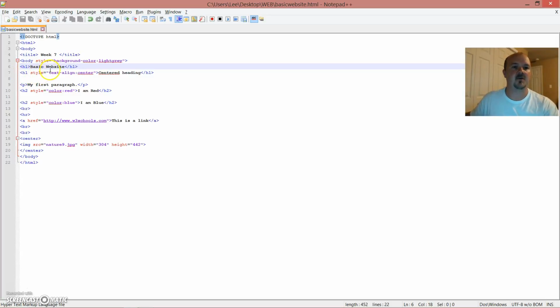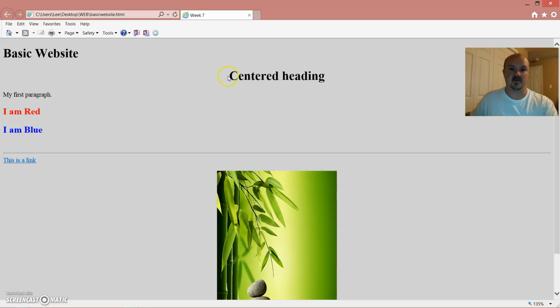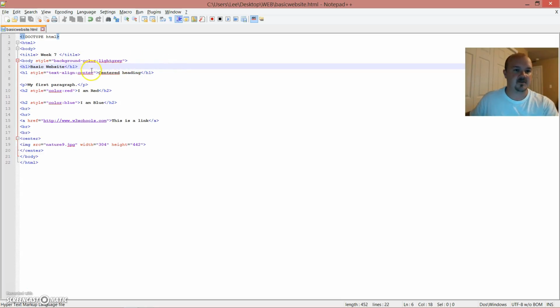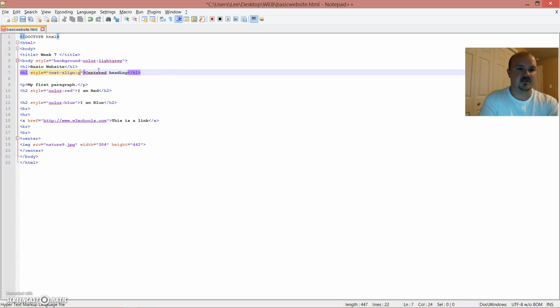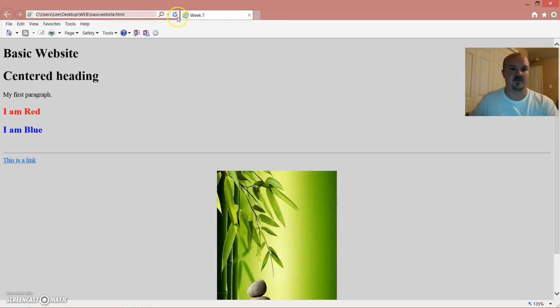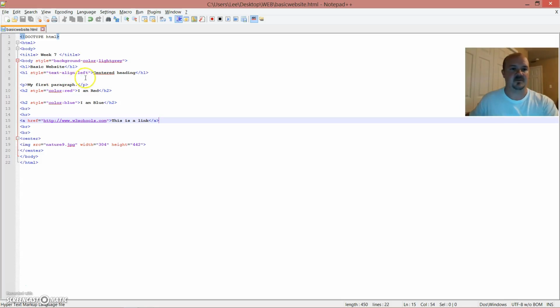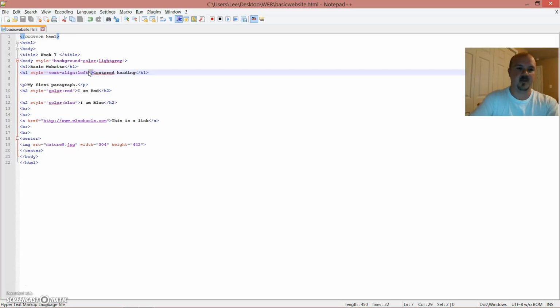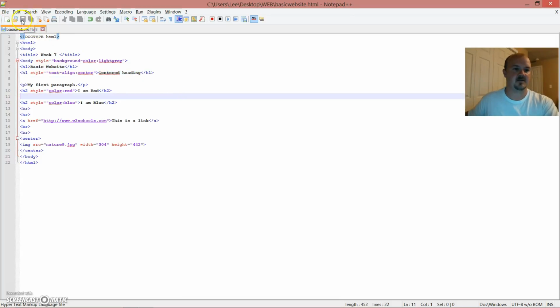However, you can do a style called text-align, colon, and you can center it. And then it says centered heading. If you come back here, you see it. If you click over back to your HTML file, you can change it to left and then save again and it'll come back, refresh, and it moves to the left. You can do the same thing and move it to the right. However, for this purpose, we're going to keep it in the center. Save. Click out of it, save.